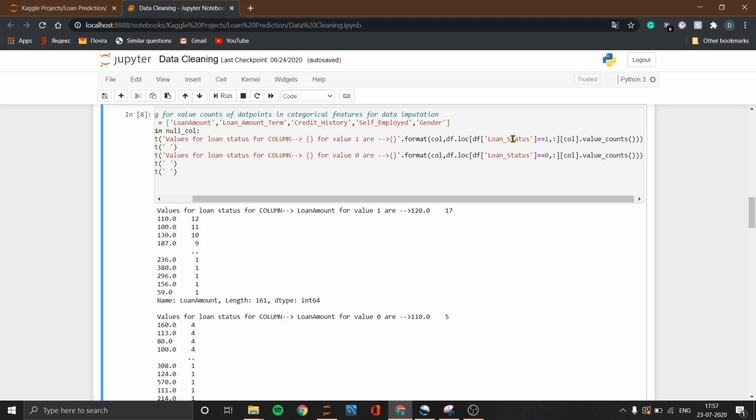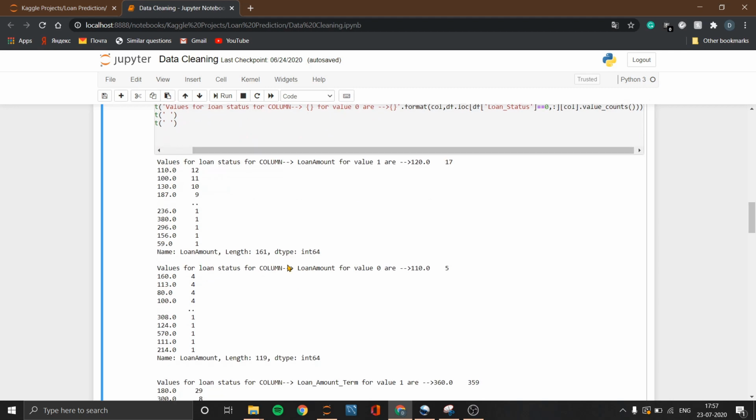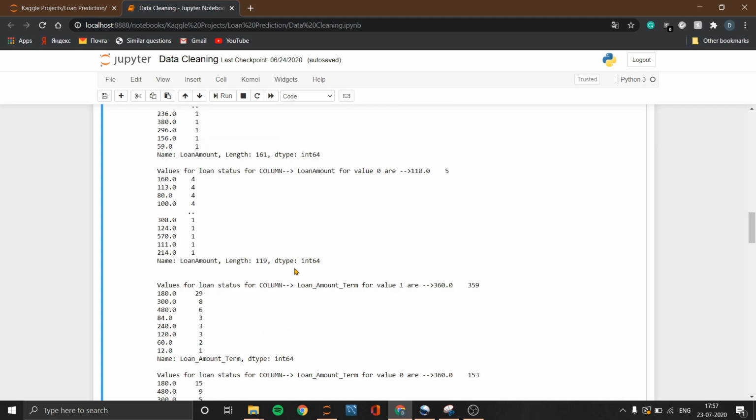So basically, if we look at the loan amount column for the loan status equal to 1, that means the situation when the loan was approved. In that case, the distribution of the data for the loan amount column is as follows. As of now I cannot see any pattern here. Now let me go ahead. I also need to check the condition when the loan wasn't approved, therefore the loan status equal to 0.